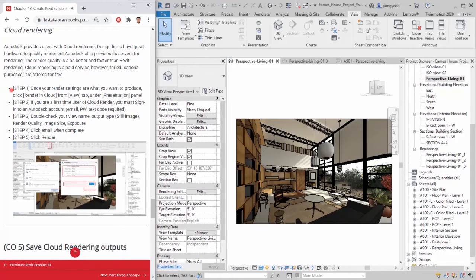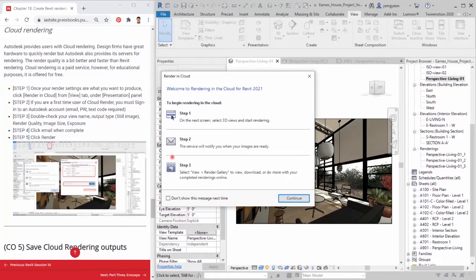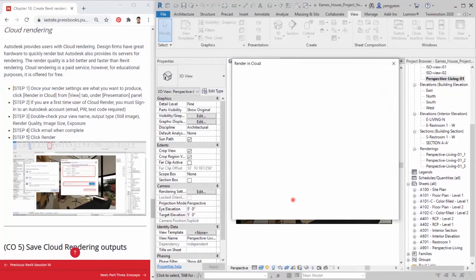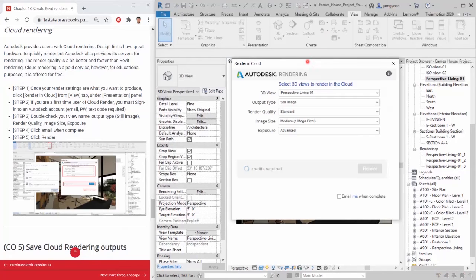Step 1. Once your render settings are what you want to produce, click Render in Cloud from the View tab, under Presentation panel. Step 2. If you are a first-time user of Cloud Render, you must sign in into an Autodesk account, email, password, and text code required.